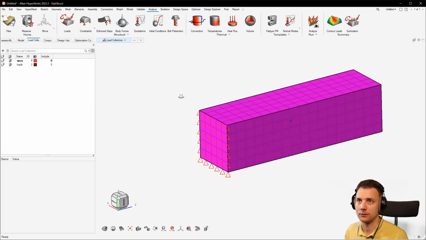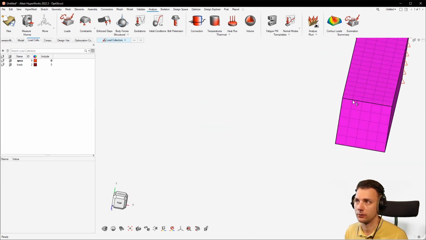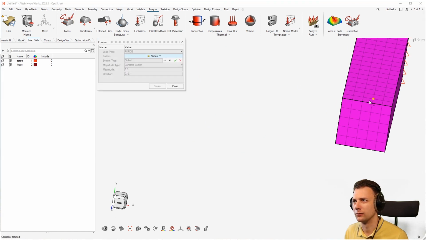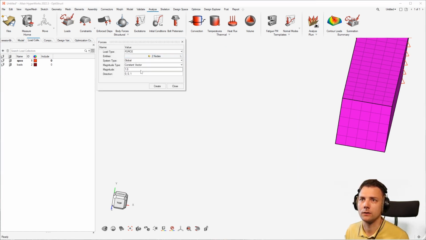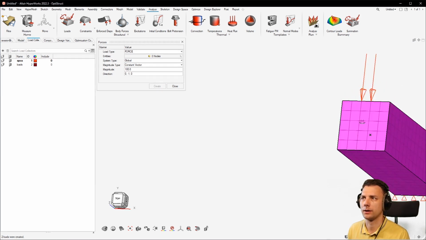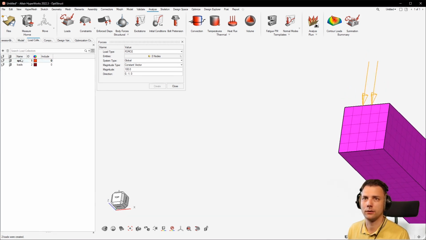That means if you then want to create the forces, for example, I just want to create two forces, maybe here and here, and I don't really care that much. Say, for example, that's 100 Newton, and the direction would be, I don't know, -1, -1, and 0, and I click on create. See what happens? It's already also in the SPC component or collector.